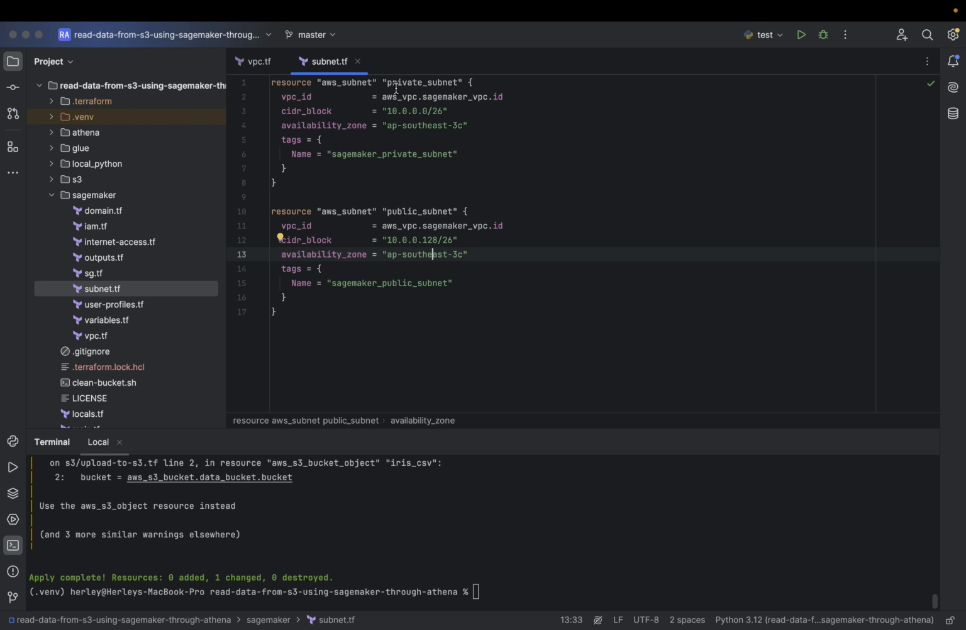There are two subnets: a private subnet, which will be used by the SageMaker domain, and then a public subnet. Why do I need a public subnet? Because I need to deploy a NAT gateway in this public subnet. Because the NAT gateway needs an internet connection, that is the main reason why I need the public subnet. The CIDR block is /26, and the availability zone is AP Southeast 3C. You can customize these parameters.